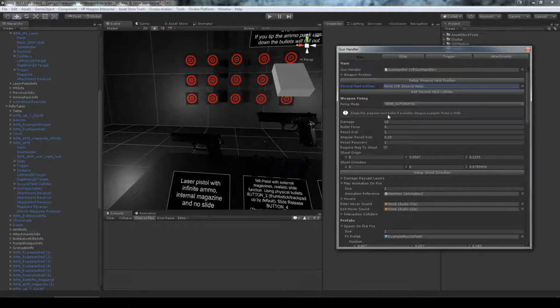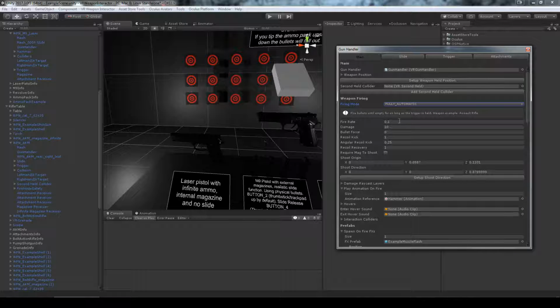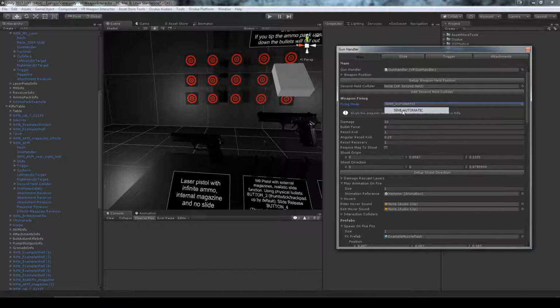The weapon firing mode, there's a few different modes to pick from, 5 of them. Semi-automatic is standard for a pistol, so every time you click the trigger, it will fire the next one available. Fully automatic, it'll just keep firing as long as the trigger's held. There's a little tooltip here that tells you exactly what they do. Again, 3 burst, pump, we'll look at those in a bit.